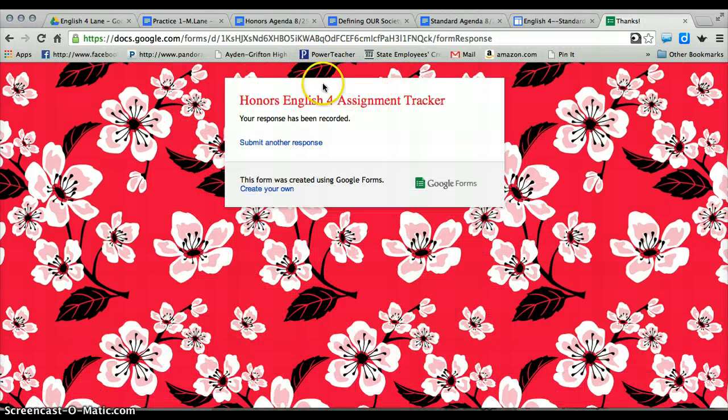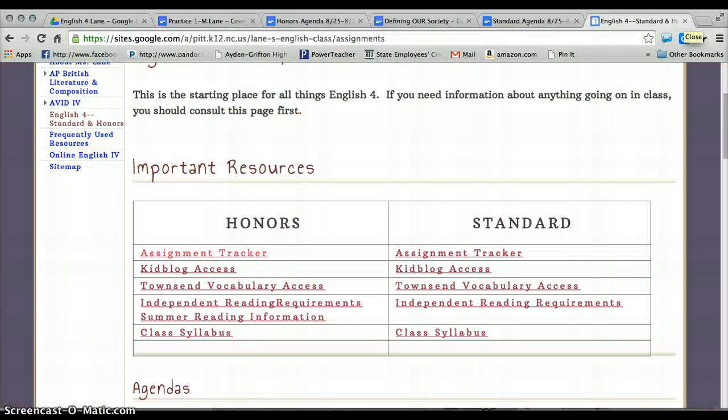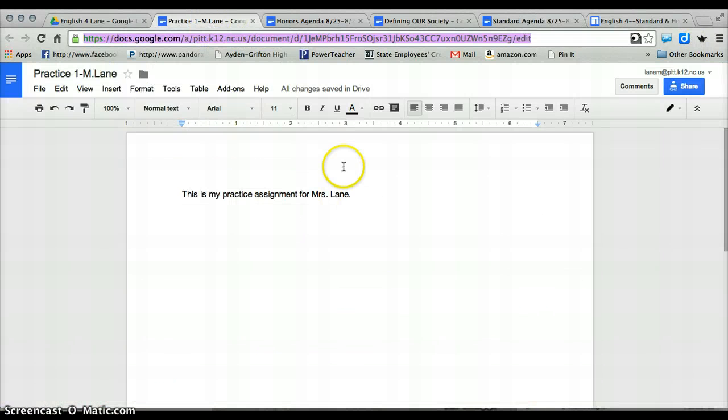Make sure you get this message from Google saying that your response has been recorded. If you get that message from Google, that means I have your assignment. If for some reason you don't get this message or it says there was an error, then no, I do not have your assignment. Okay? I can close out my assignment tracker now because I don't need that anymore. And any changes that you make to this document, so let's say we go back and we add number 1, number 2, number 3, I will see those changes when I log into your assignment. Okay, so you do not need to repost every assignment simply because you made a change. I will see the latest version every time you update it.